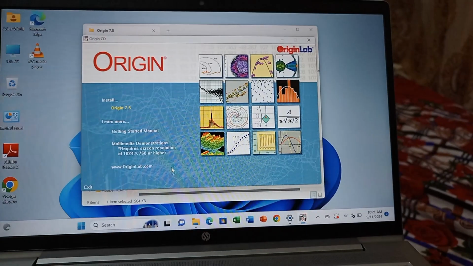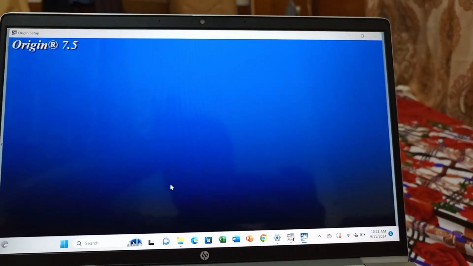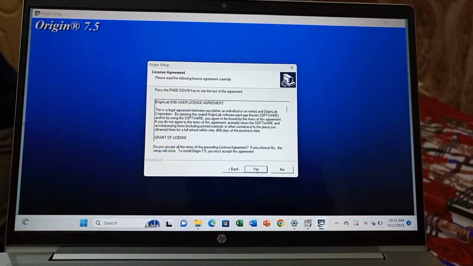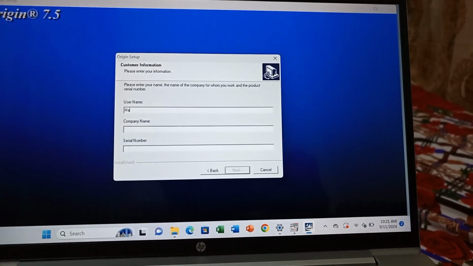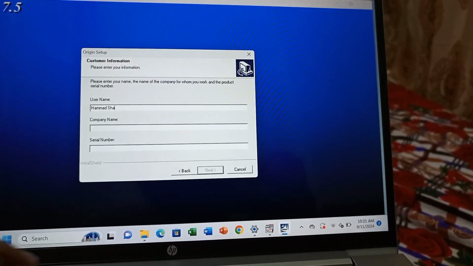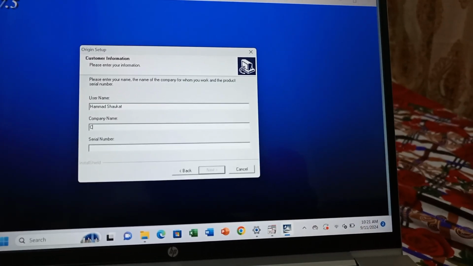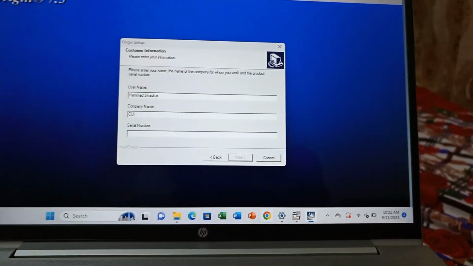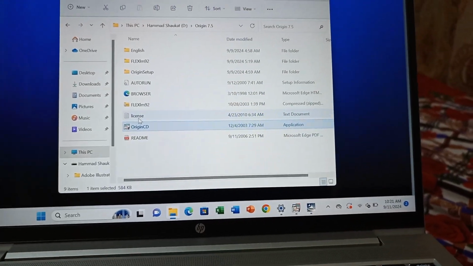Now click yes. After clicking yes, it starts processing and the pop-up of Origin 7.5 appears. Just click next and yes. Now you have to set your username, basically your actual name. You have to write it here. Then you have to write your company name, and then the serial number. The serial number is available in the license folder.